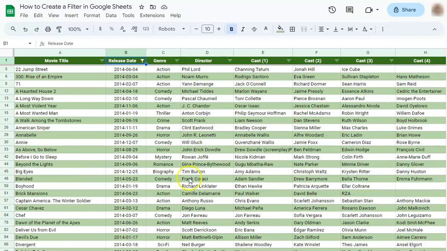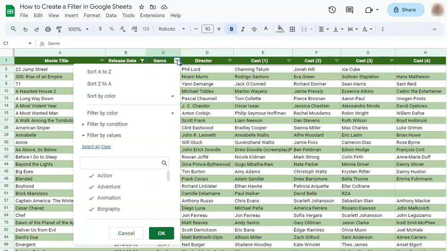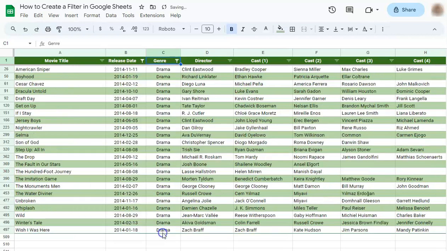Now let's try that again with the genre. Click on that icon. Clear all the data that are selected and choose the genre you want. So let's say drama and click OK. And here you see all the movies that were released in 2014 under the genre drama. And that's how to create a filter in Google Sheets.